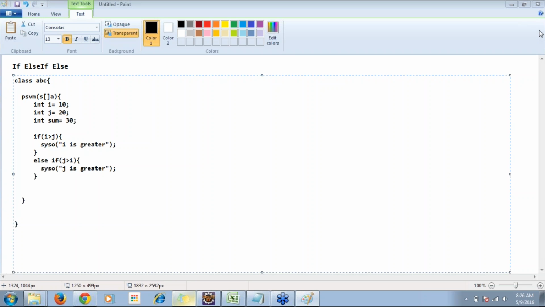Just a second, guys. So if i is greater, then j is greater. So in case anything is not matching for me, else, let me print "both are equal". Okay, this is what you're going to get.